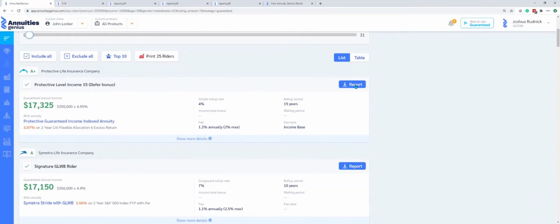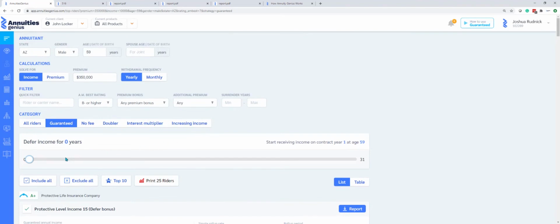Now this is where you defer income. You drag this white ball back and forth to the desired year. Let's say he wants to defer income for 10 years. Put it right there on number 10. He's going to start receiving income on contract year 11 at age 69.